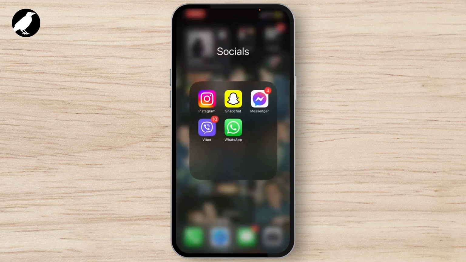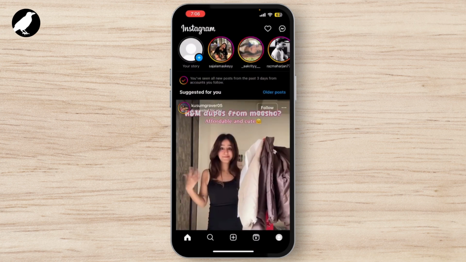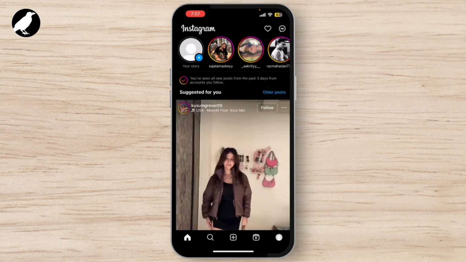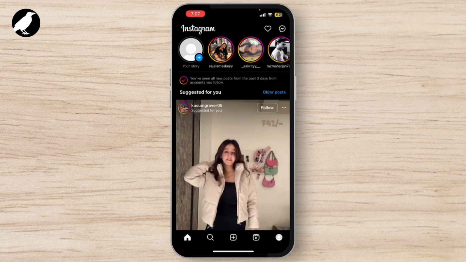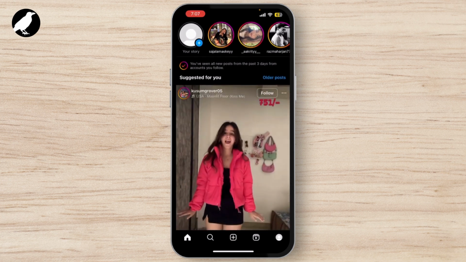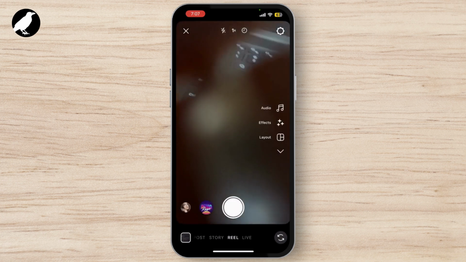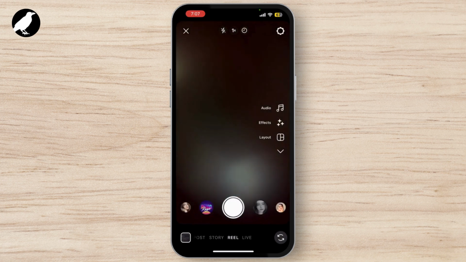First, let's open the Instagram app and swipe on the plus icon to start creating a new reel, or you can simply swipe right and tap on the reel button. You can select a video from your gallery that you want to post, or make sure your video is ready to go.